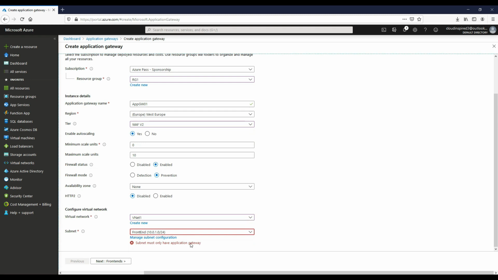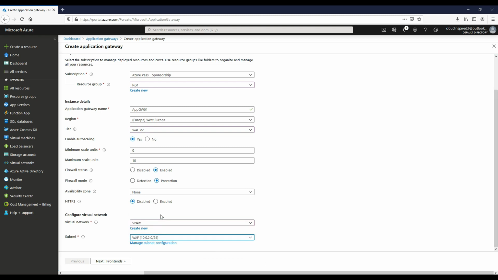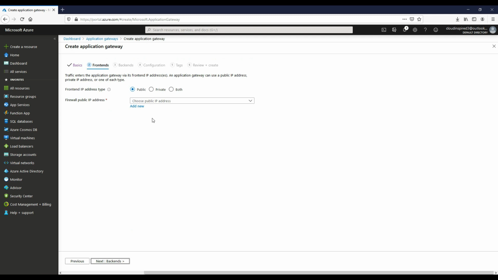Then we select our VNet and our dedicated subnet, which only contains application gateways, which in this case is our WAF subnet. Okay, so we want to create a new public IP address here for our WAF. So we just enter a name there, click OK.